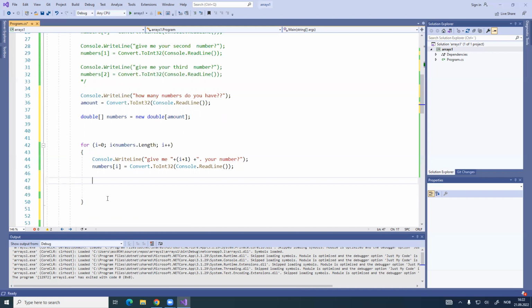So as you remember from last week, we had sum plus equals. And where was the actual number? The actual value of the number was sum plus equals numbers at the position I. Because I want to sum up all the items, all the numbers in my container. I want to sum up.